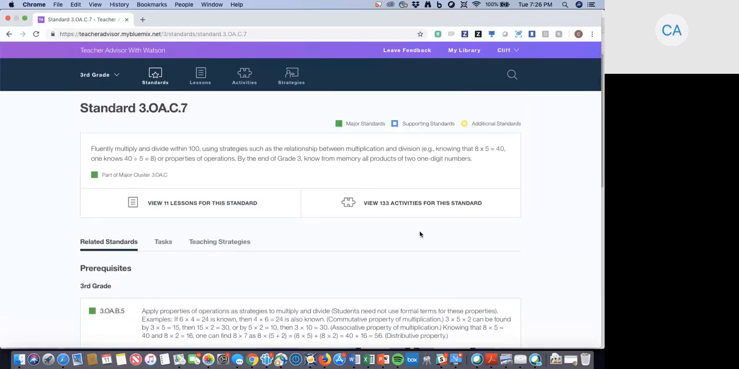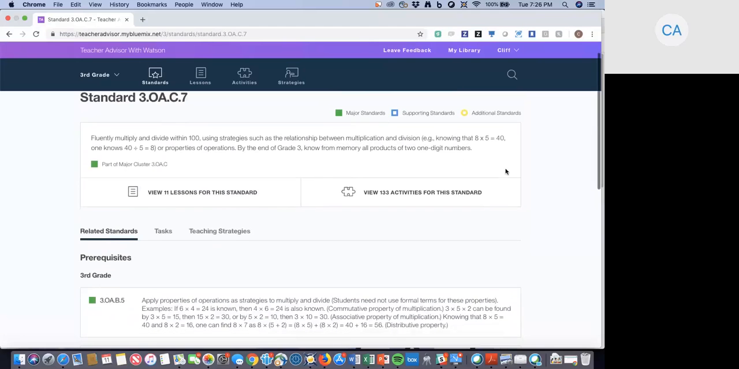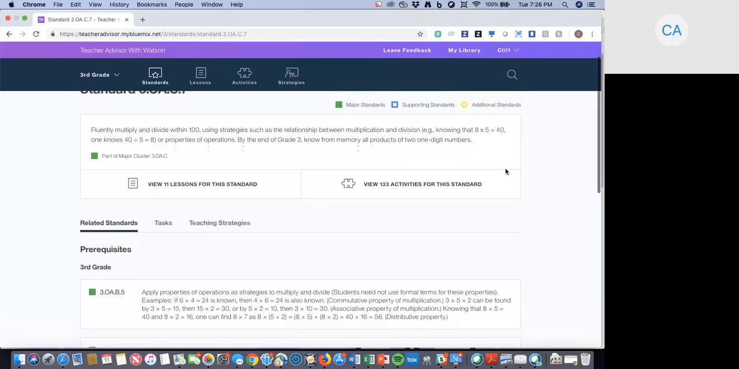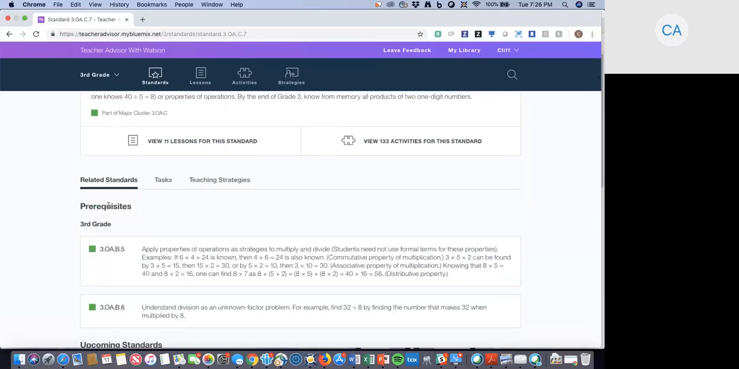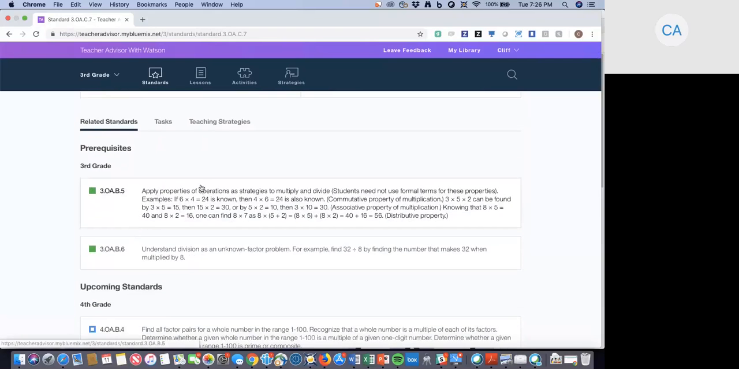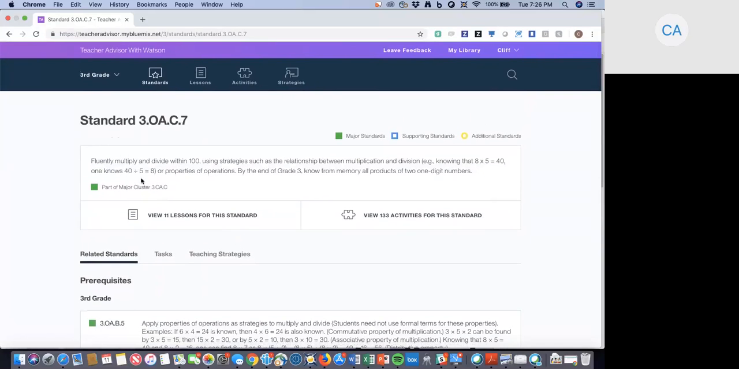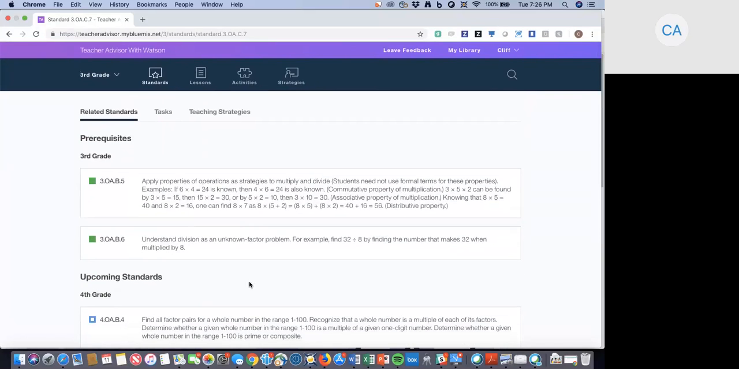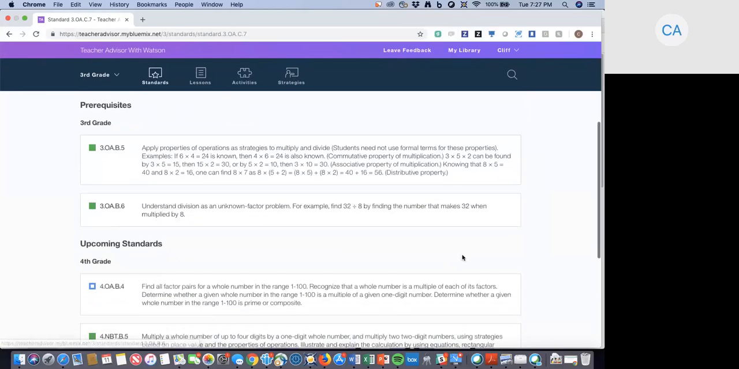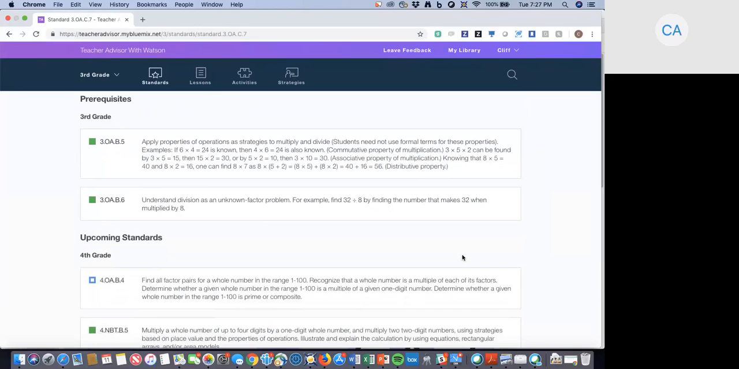And then you'll see several pieces of information that are useful before you go in and actually look at a lesson. So you'll see prerequisites. These are really the pieces of knowledge that the teacher or you yourself will teach before you get to this particular standard. So before you get to fluently multiplying and dividing within 100, you're going to need to deal with strategies that really show single-digit multiplication, so commutative property, associative property, distributive property, thinking about division more conceptually.